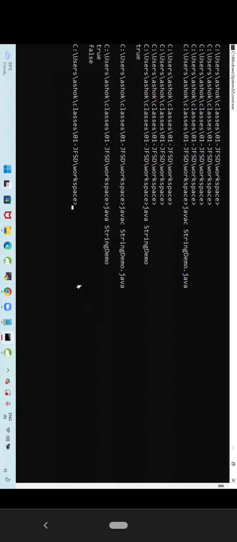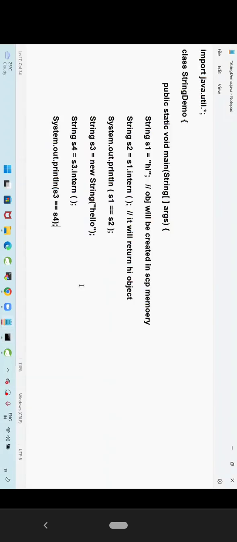Why false? Here s3 is a variable pointing to what? Heap memory. s4 is pointing to what? s3.intern(). The content may be the same, but s3 and s4 are two different objects. The s3 object is created in the heap memory, and the s4 object is in the SCP. Addresses are different. That's why we are getting a false value.